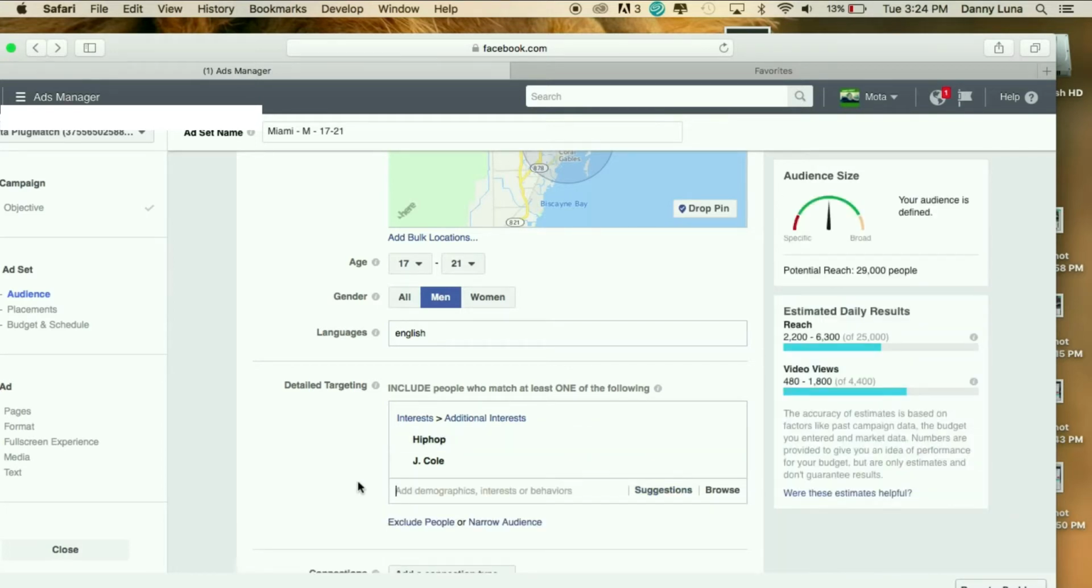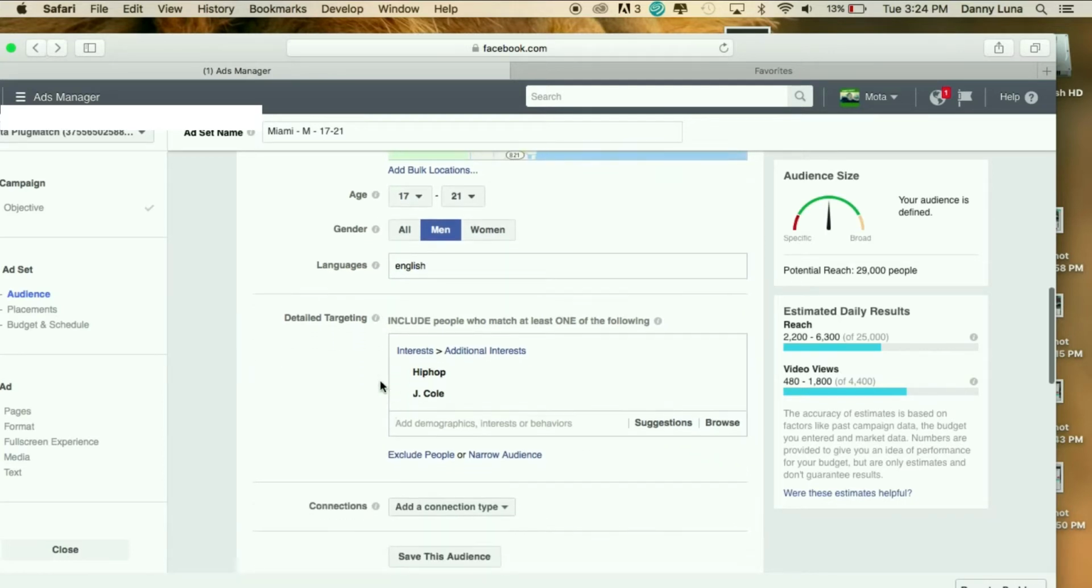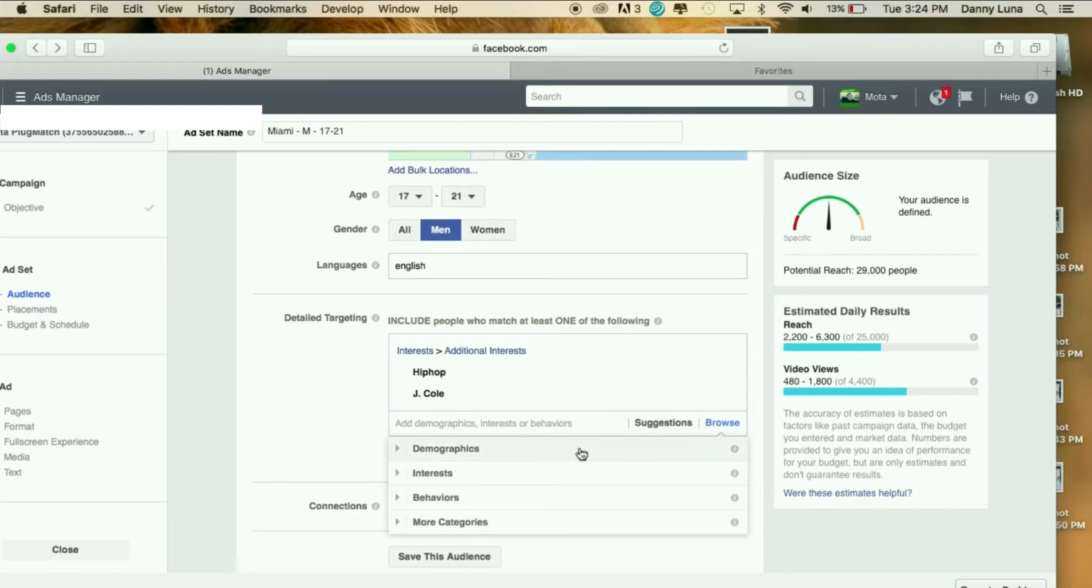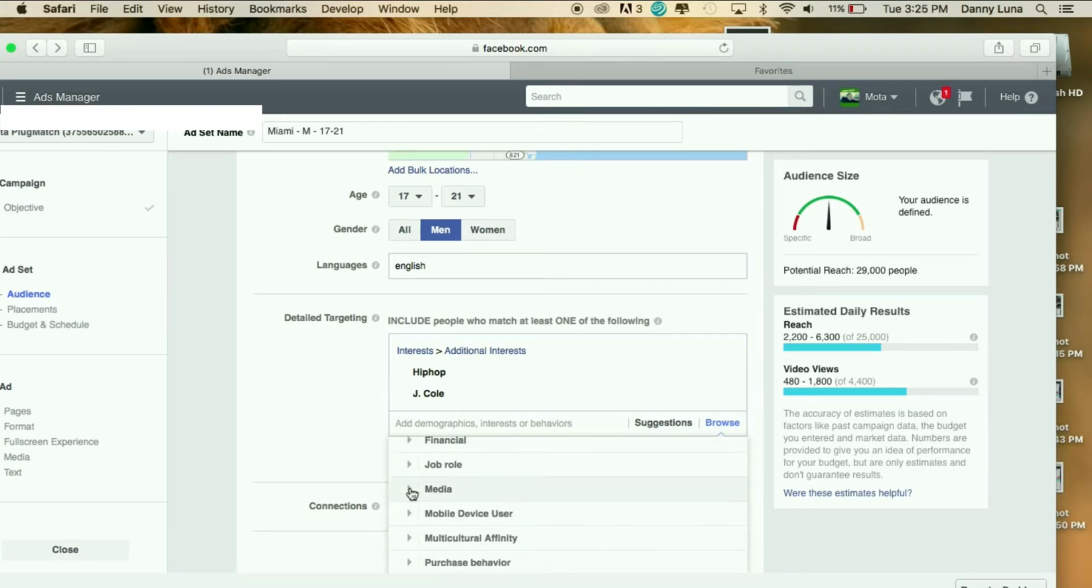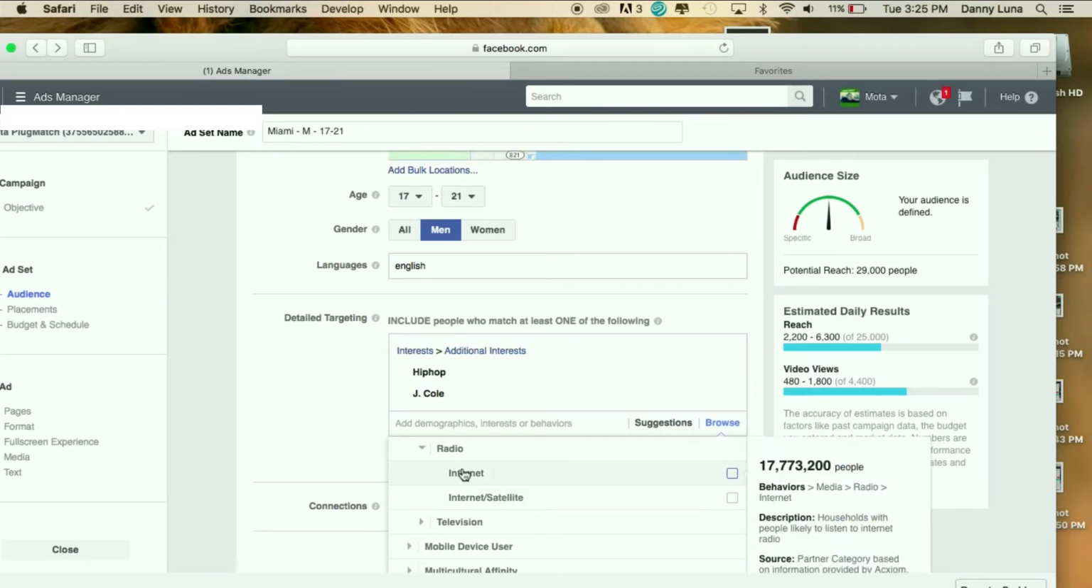And what else? I mean, the detail targeting, you can go in as deep as you want, and the deeper you go, the better results you're going to have. We're going to add one more just for the hell of it, and what we're gonna do this time is we're gonna browse. Now you can go by demographics, interests, behaviors, more categories. I'm gonna go to behaviors. I'm gonna go to media, and I'm gonna go to radio, and I'm gonna go into internet. These are households with people likely to listen to internet radio.